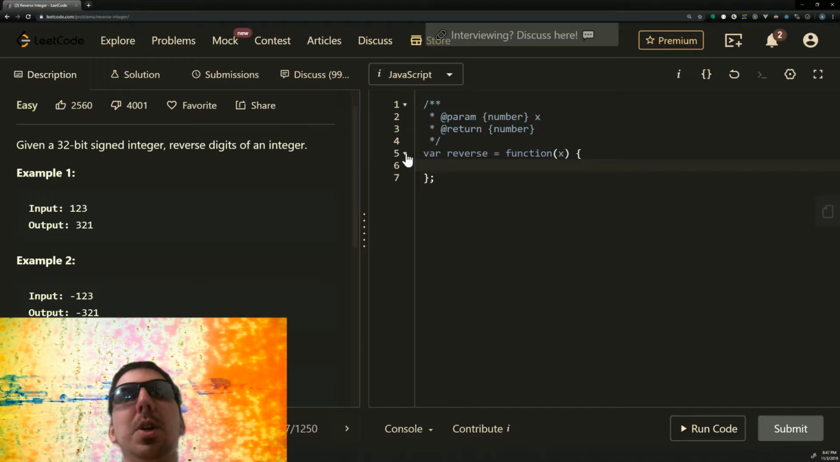So what we're going to do is convert it into a string. We're going to trim out the negative sign, and we're going to just reverse the characters in the string. So let's go ahead and do that.